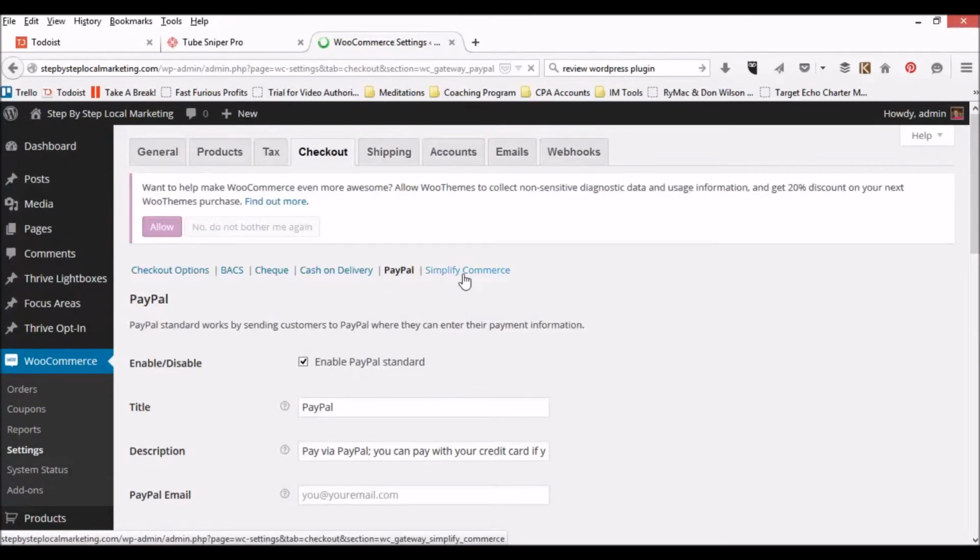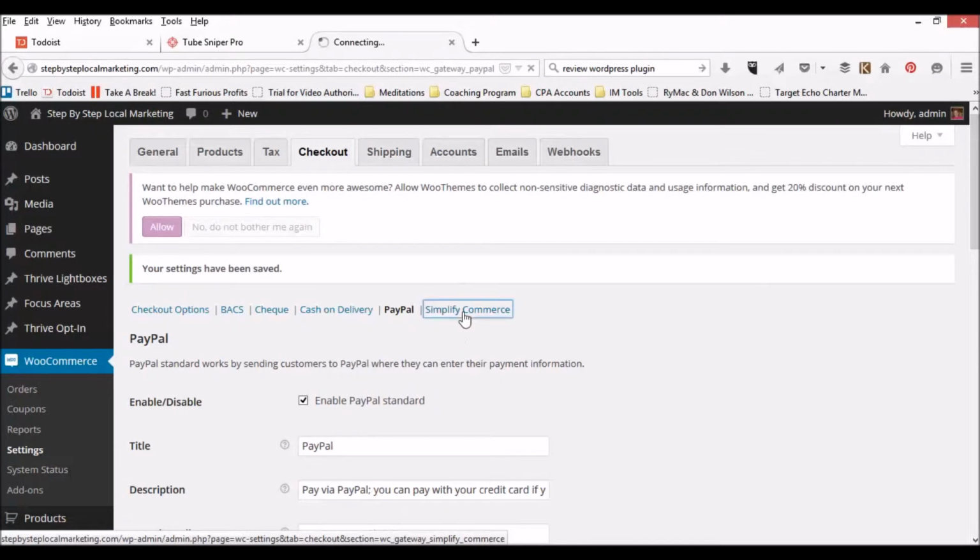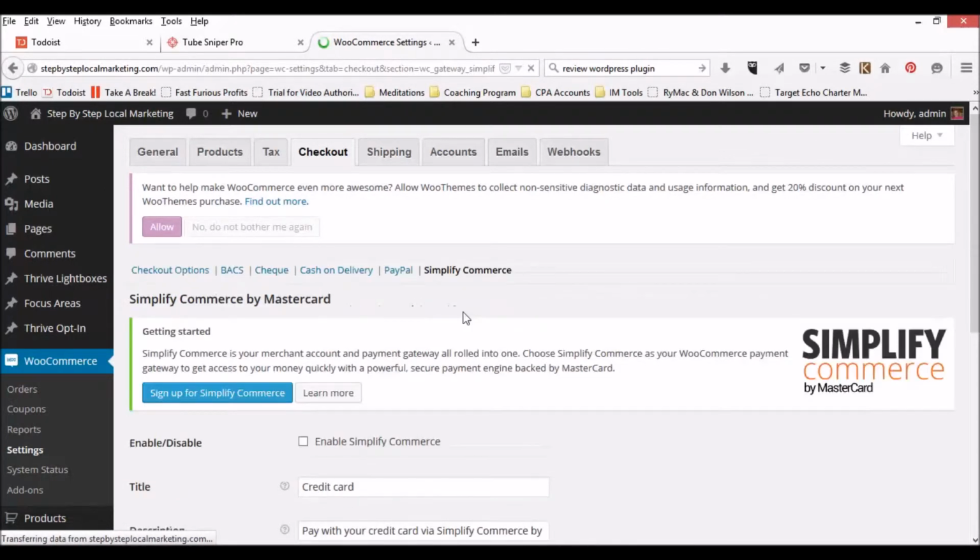Okay, and then finally, Simplify Commerce is, if you want to accept credit cards, you need to have a credit card processor that you have an account with. And there are many, many integrations. There's hundreds of integrations that you're able to set up within WooCommerce.